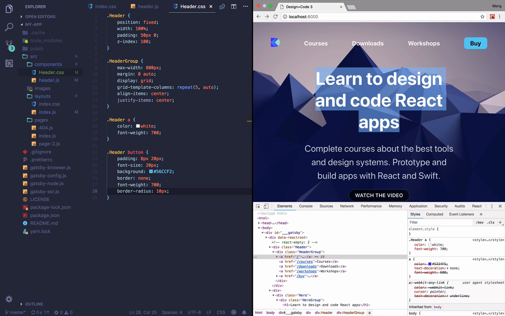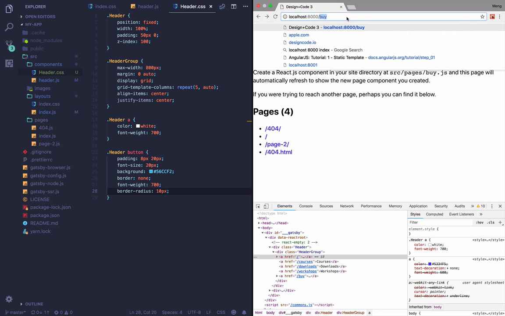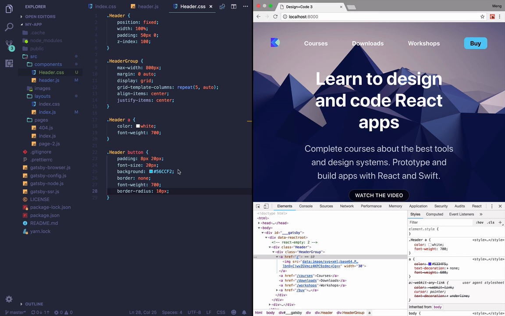Another thing I want to mention is that by default, when you start clicking on it, you can see that we already have some issue with the outline. It has some weird glow going on. So in order to fix this is to simply do outline none.